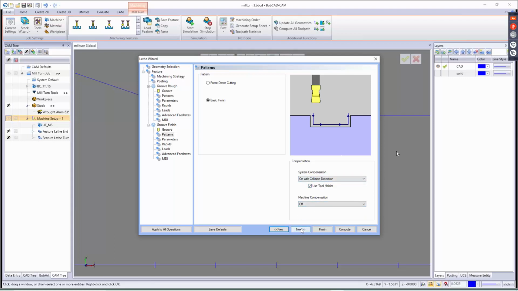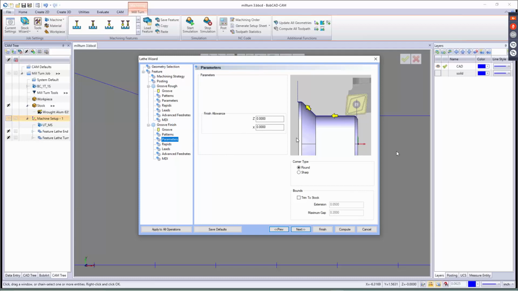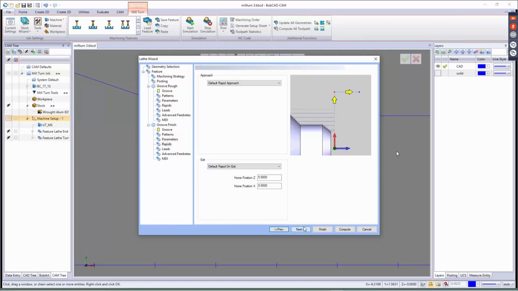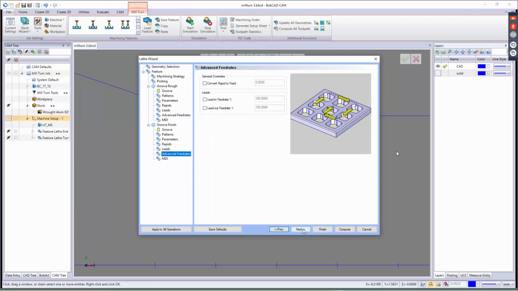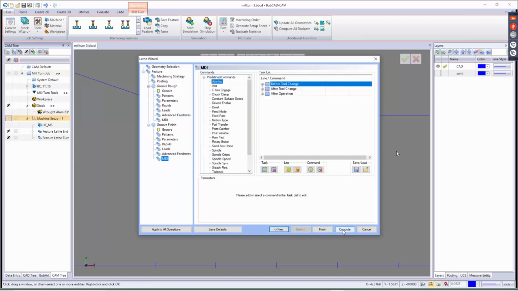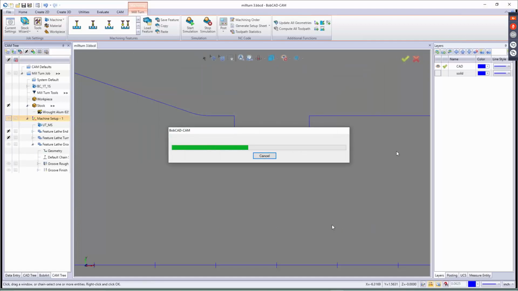G41, G42. You got your parameters page, round or sharp in there. Let's do round. And that's only for if it's coming out of the part if you need to. We're not worried about any bounds. We'll hit next. We get into our rapids if you need to utilize those. And our leads, again, everything's active in there. Advanced feed rates and empty eyes. And then we'll just hit compute.